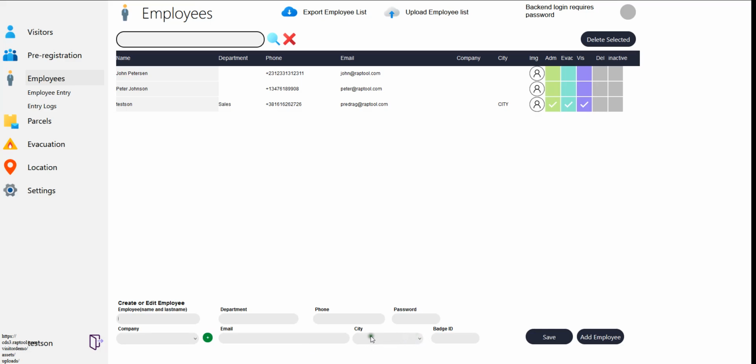And then city, that's if you have multiple locations. So maybe you have one visitor system in New York and one in Los Angeles, then you add these cities here. If you're using our system as your entry system for your employees, you set the badge ID here, and then you can read that badge with an NFC reader or the barcode reader when this person gets to work, and we will check him in.